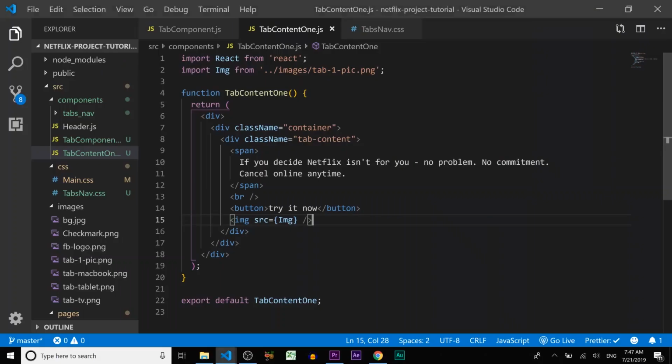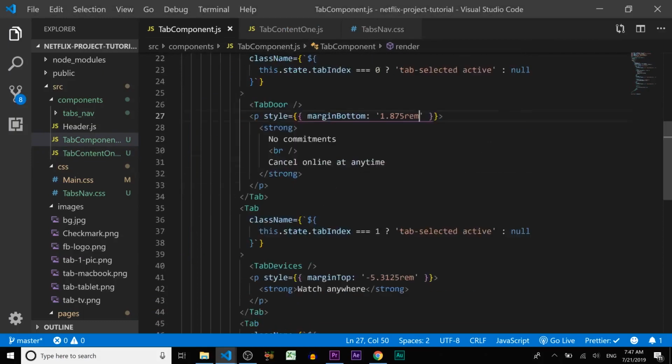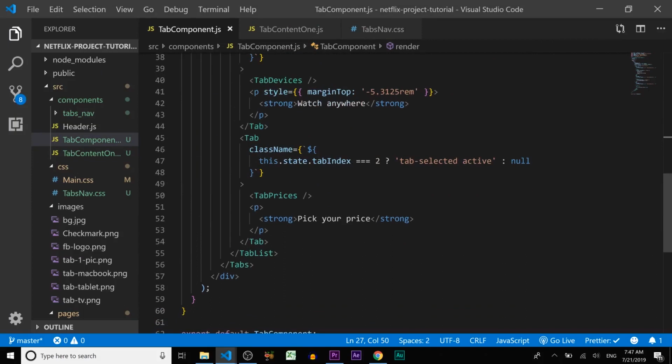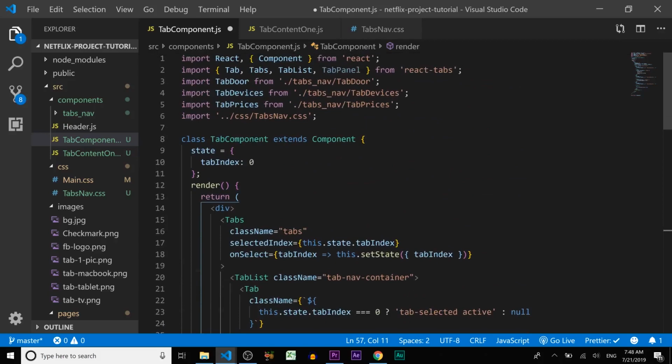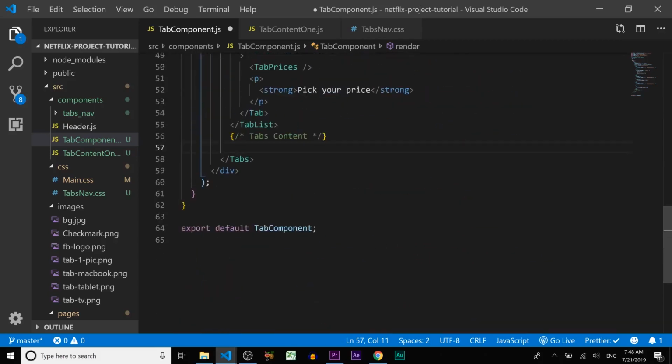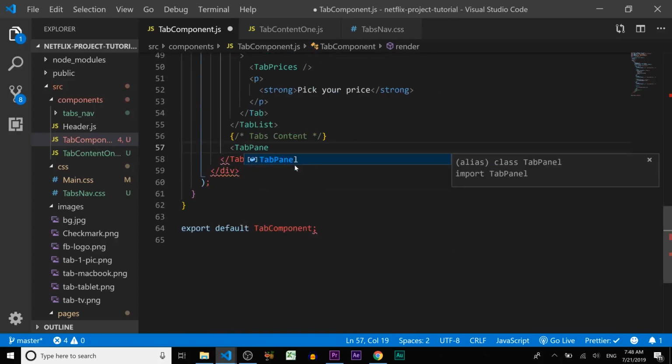Of course, we need to import our tab component, and after list, tab list. Okay, let's comment it. It's gonna be tabs content. And we need to add tab panel. Inside the tab panel, it's gonna be our content. Panel.